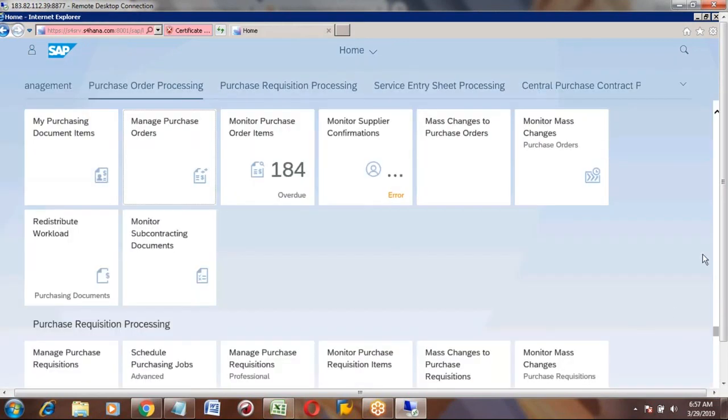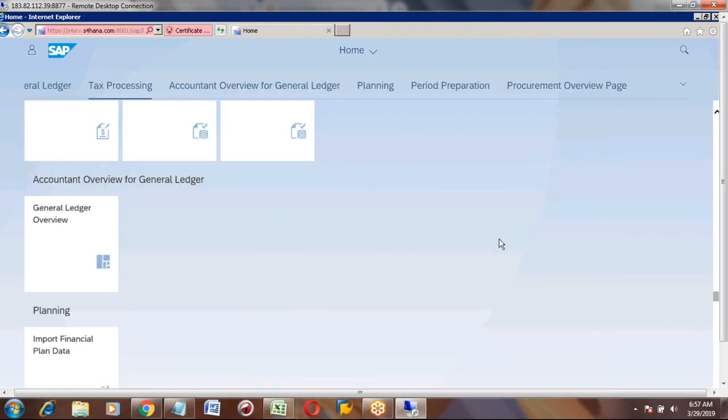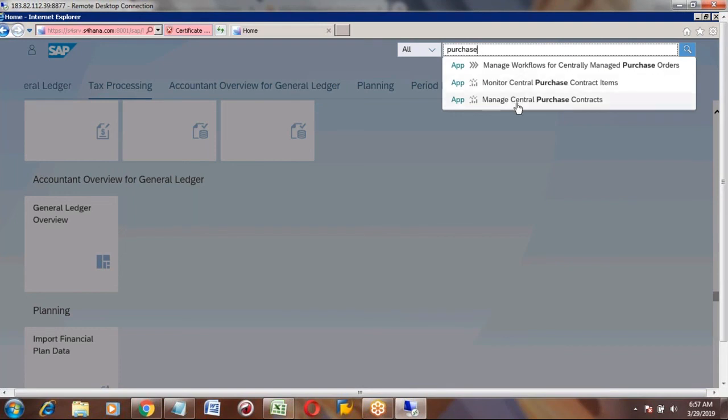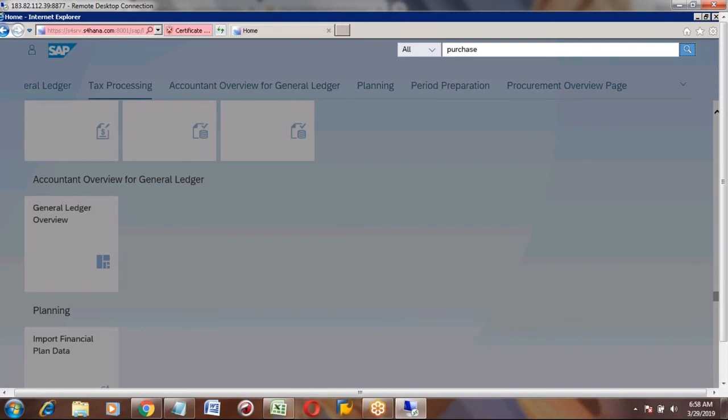And for example, you have forgotten where your particular tile or Fiori app is. You can click on search here. This is a search button. Here you can type like purchase. So it will show you what are the purchase related Fiori apps. Or you can click search once again, so it will show you all purchase related Fiori tiles. So from there you can select which one you want to open.